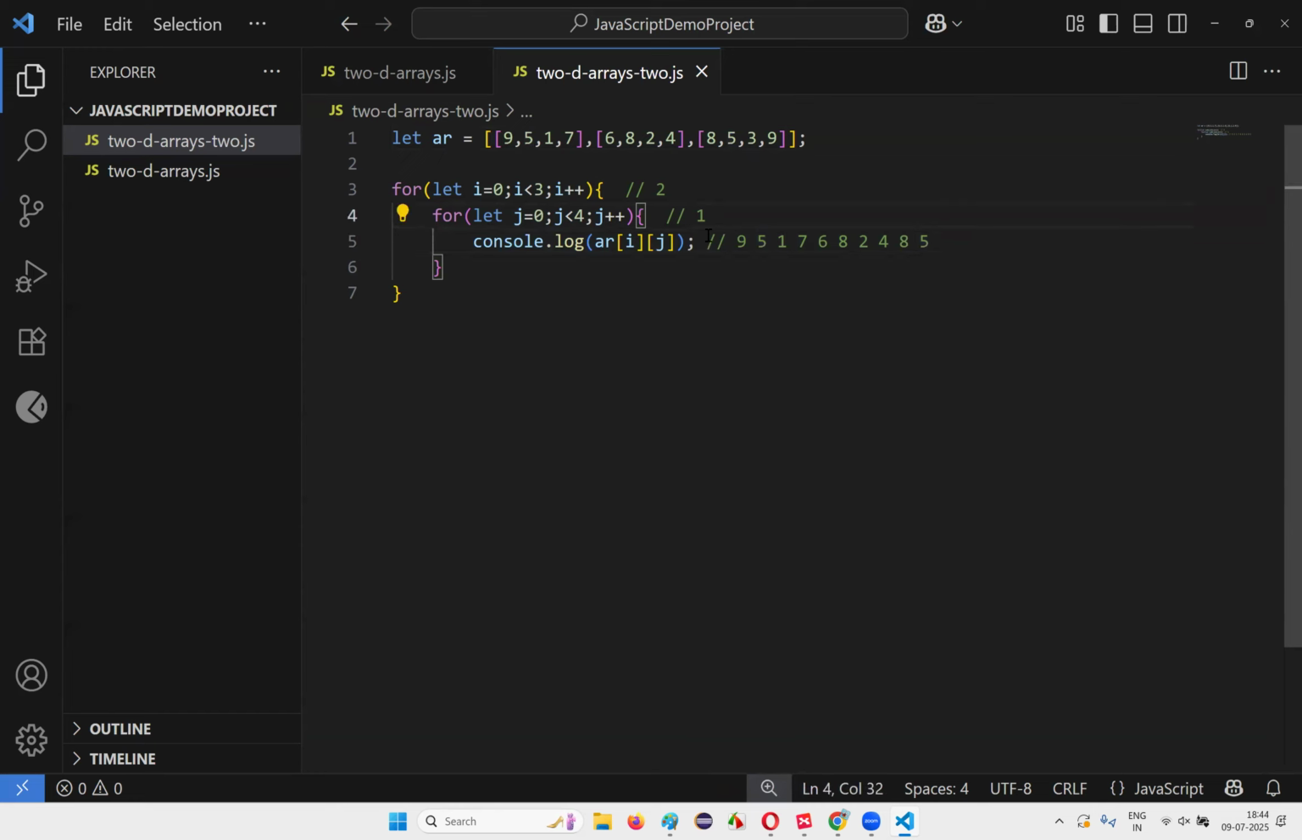Then 2, 2 less than 4 is true, come down, arr[2][2]. 2 2 means this is 2, 0 1 2, 3 will be printed. Then arr[2][3], this is correct only. In that 0 1 2 3, the last element 9 will be printed. Then j becomes 4, 4 less than 4 is false, so we come out of the inner for loop. Then i++, i becomes 3, 3 less than 3 is also false, the outer for loop also comes out. So all the elements of the array will be printed now.